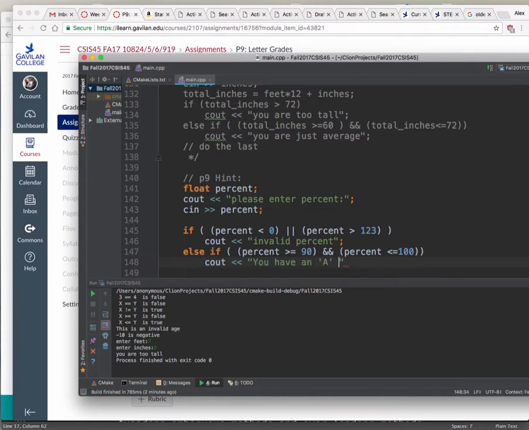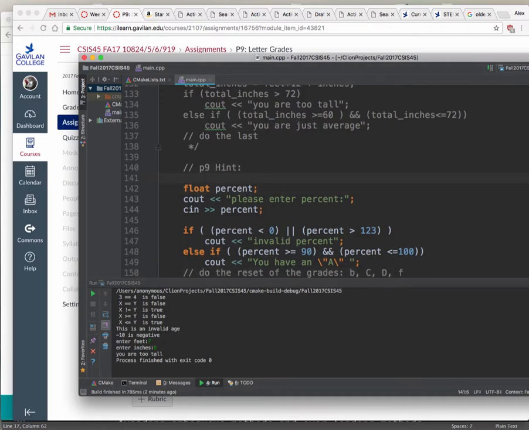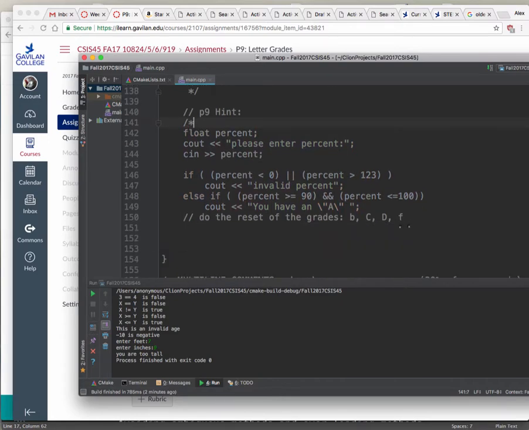If you want to show the quotes inside here, you do backslash quotes, backslash quotes. That way you show the A surrounded by quotes, and you do the rest. Do the rest of the grades: B, C, D, F. I don't know why there's no E. Okay, so that's that.